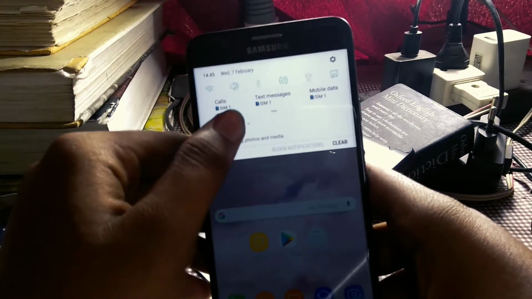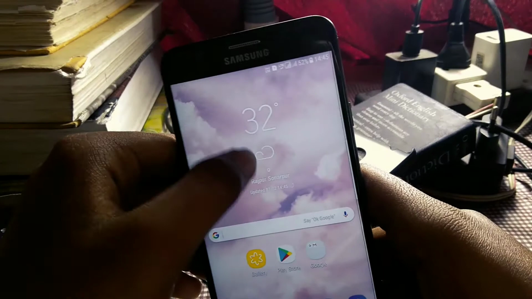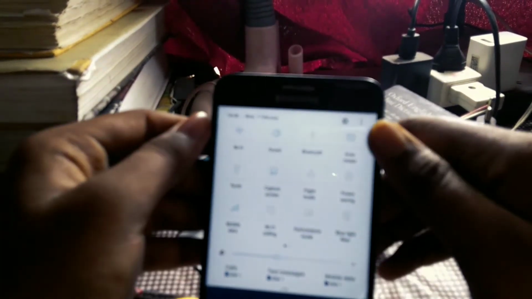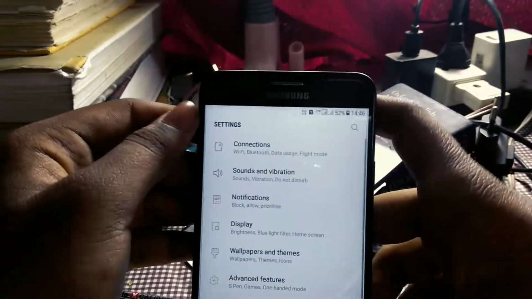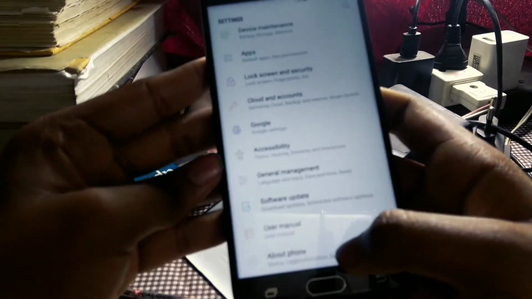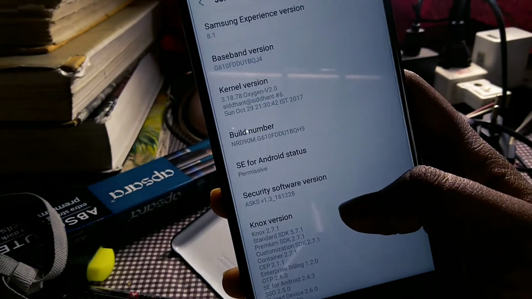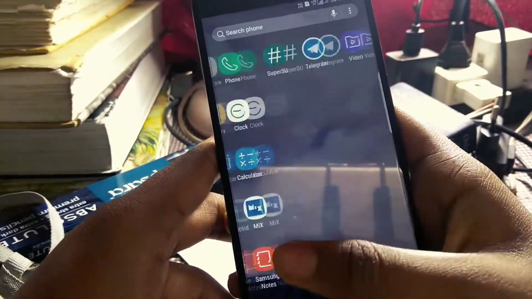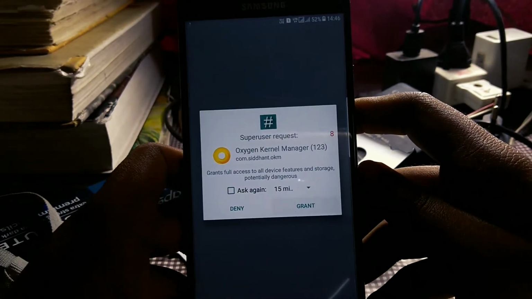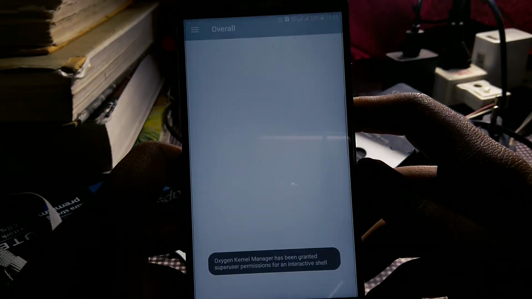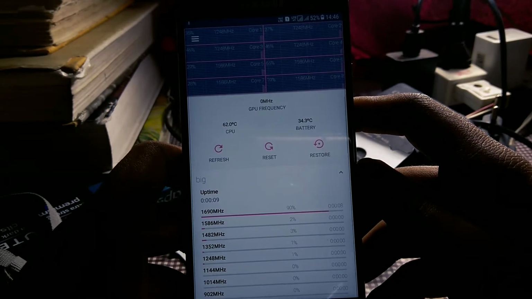So guys, I just booted into the new ROM and everything was fast forwarded because it will take a lot of time. So I just fast forwarded it and went to settings to check out the custom kernel. Go into the about phone section, then software information, and the kernel is 3.1 for Oxygen v2.0, as you can see. There is also a custom kernel app, Oxygen Kernel Manager. It will do everything. Just grant it superuser permission as usual, and it does everything.